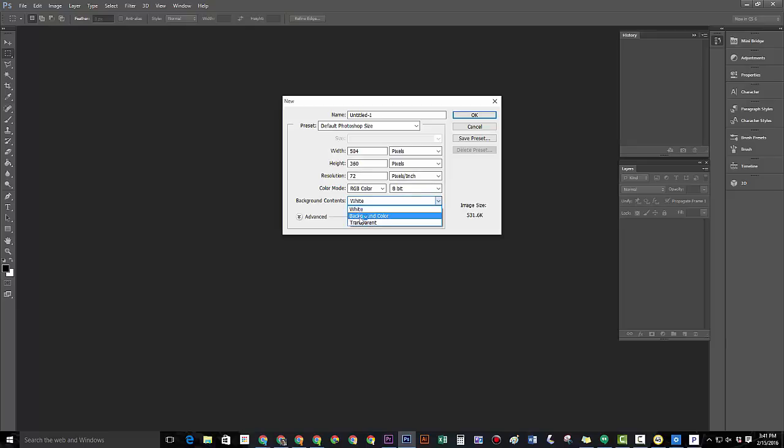Do you want it to have a color? Or do you want it to be transparent, which means you can see through it? Again, if you were designing a button for a website, for example, you'd want it to be transparent so that only the image that you're working with would be shown, and in the background there basically wouldn't be a background.